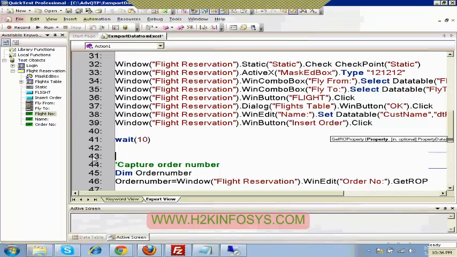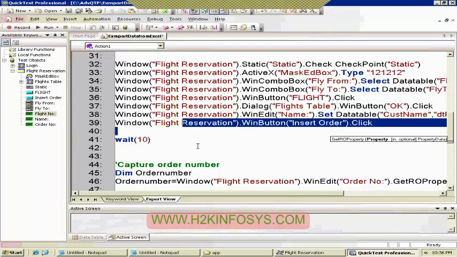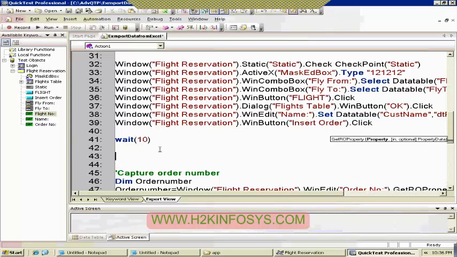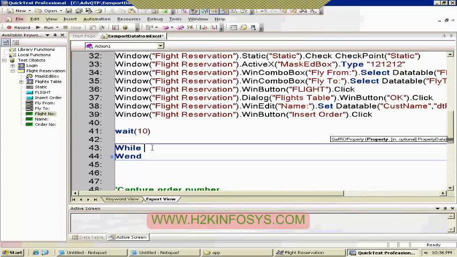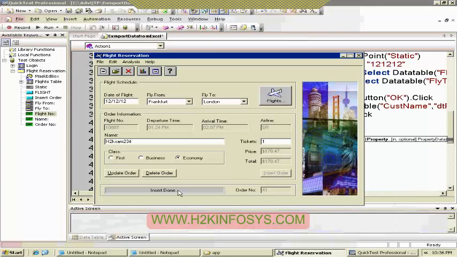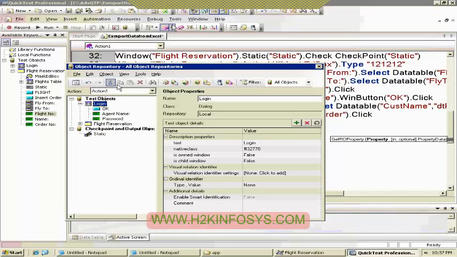So basically, if you're going to verify, here you're going to put some loops. So this is the message, right? You're going to capture this message, and then you can add that to the object repository. Okay, so let me add that.